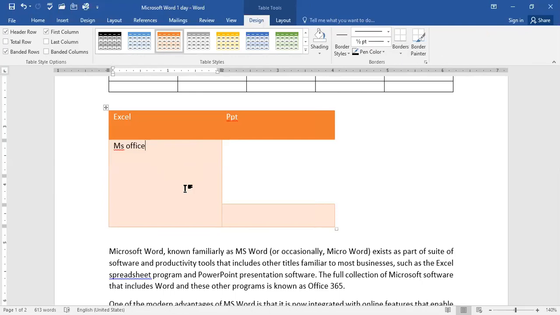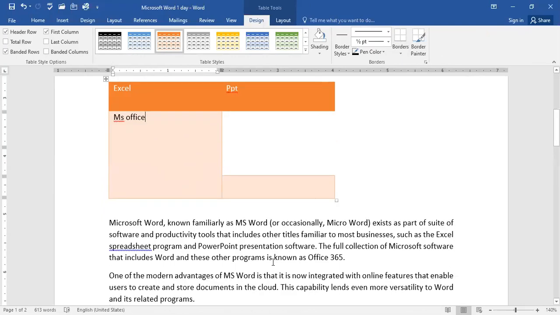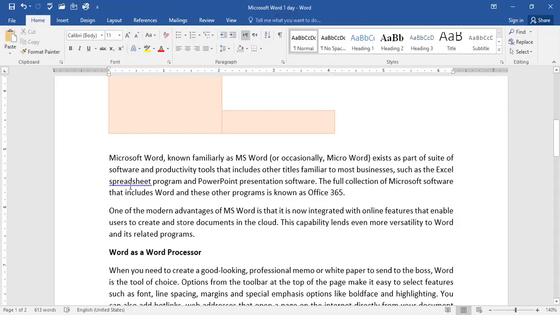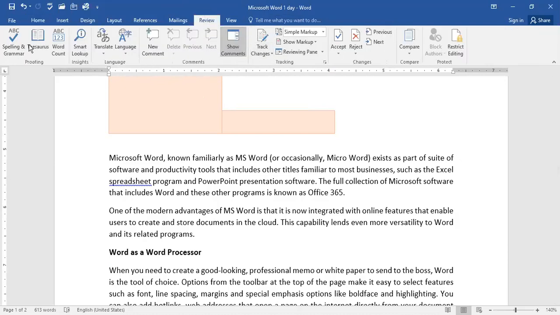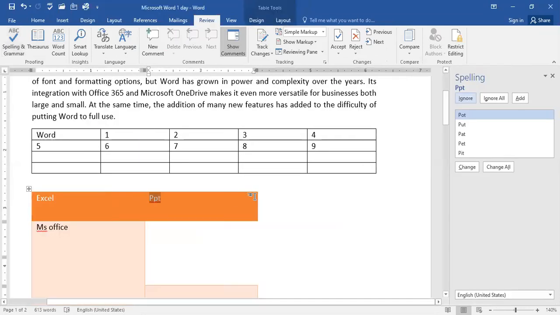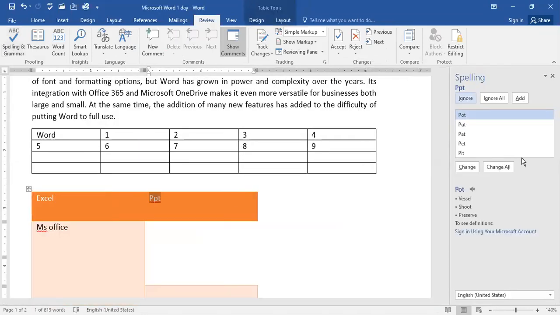Now moving toward spelling and grammar. If you want to check the spelling and grammar of the document, run it from the Review tab, click Spelling and Grammar. This is the Review tab, and this is Spelling and Grammar. Just click on that. Here the dialog box will appear. The Spelling and Grammar pane will appear on the right.